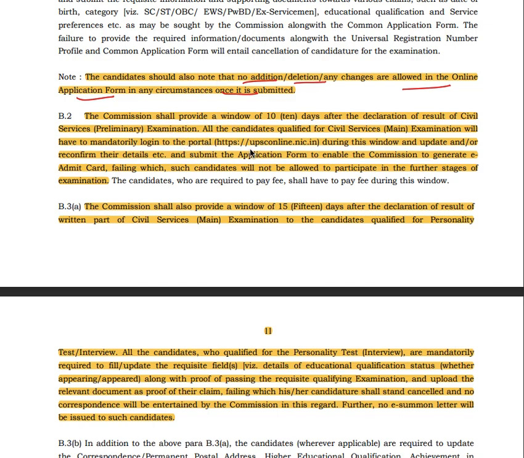And after clearing the UPSC preliminary examination, while going to the mains examination stage, UPSC will give you a separate link or window on the UPSC online.nic.in website itself, where candidates who have cleared the preliminary examination and are appearing for the mains exam need to fill in some basic details which they have already filled in the common application form.